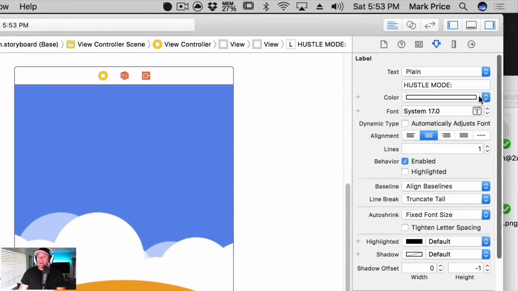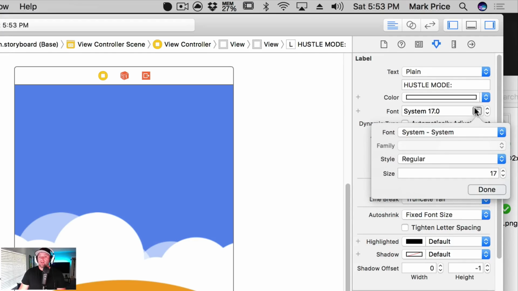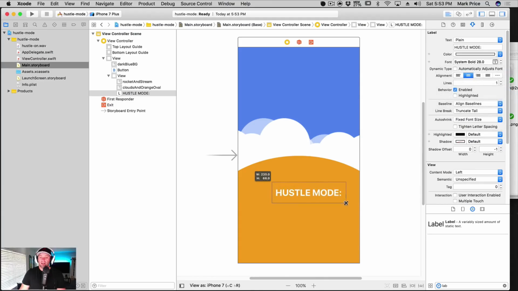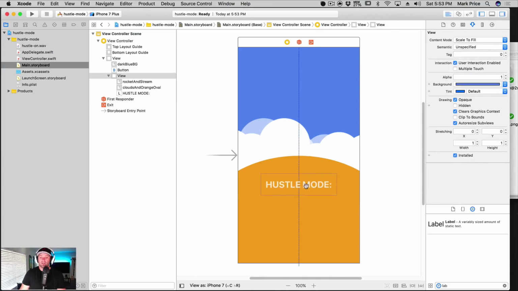All right. And instead of system, I want to do system bold. So click the little T button up here on the label and go to system. And then instead of regular, do bold. There we go. And let's make it a lot bigger. So hustle mode. And just kind of eyeball it where you want it. Like here in the center looks good.